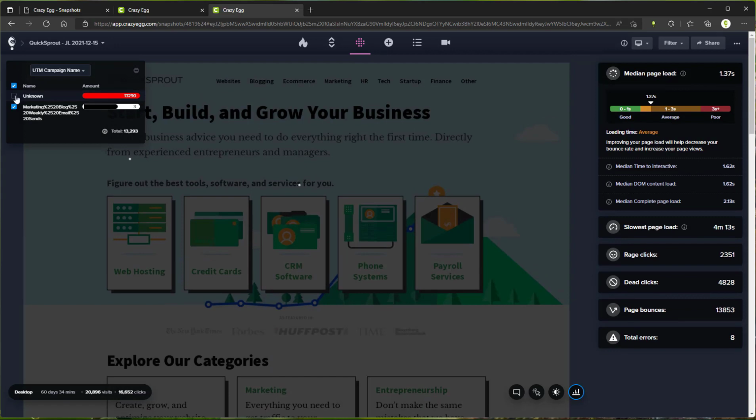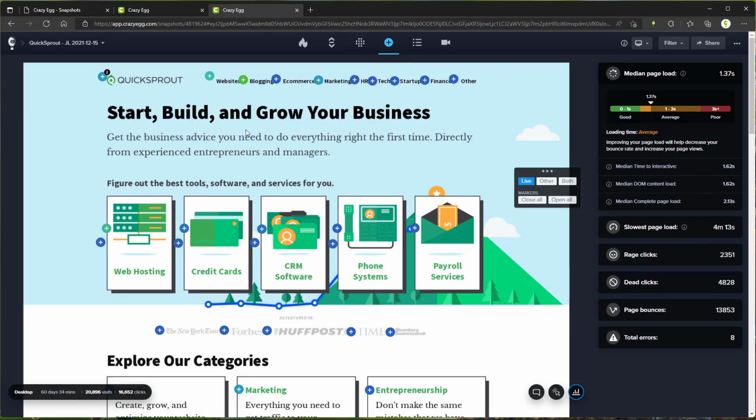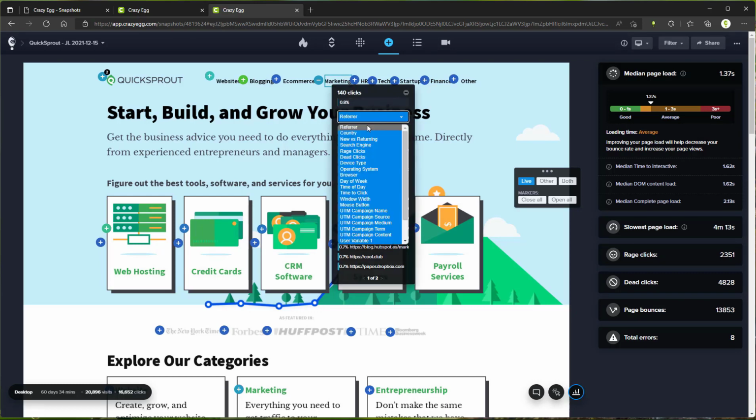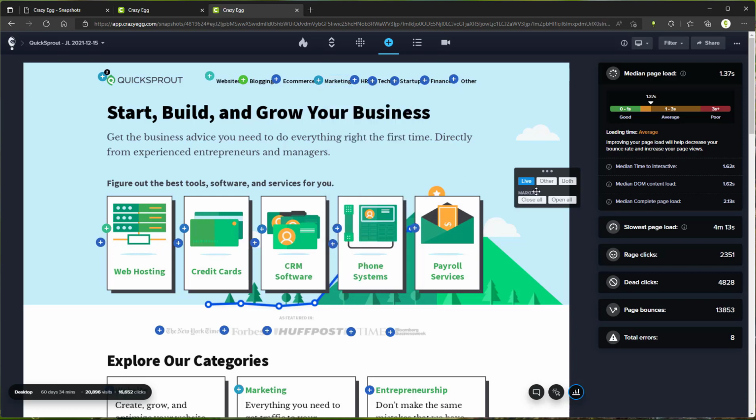The overlay report is a very powerful report. It's the first report that will tell you the exact number of clicks on the very specific element, in this case, the marketing link. It also gives you access to that same filter that the confetti has, allowing you to build the profile of who are the people that made up this 140 clicks. The overlay report also comes with an additional filter.